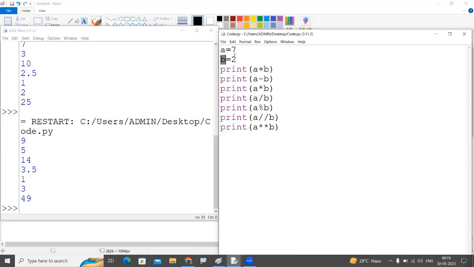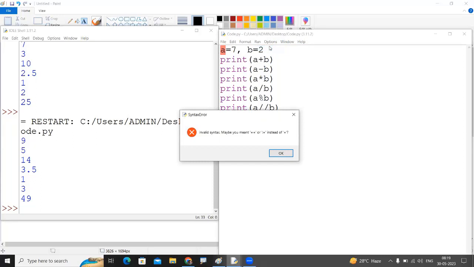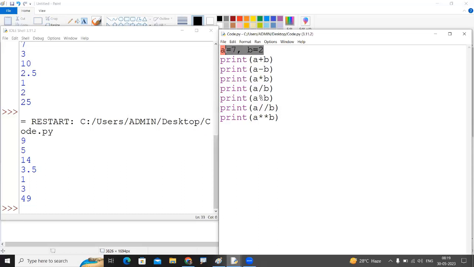Variables. Okay. See in Python, suppose in other languages we define A equals to 7 comma B equals to 2. Simply we create like that. You will get error in that way. See, if you want to create multiple like this, A comma B equals to 7 comma 2. Just run the code. Multiple variables you declare like this. Just do small modifications here.